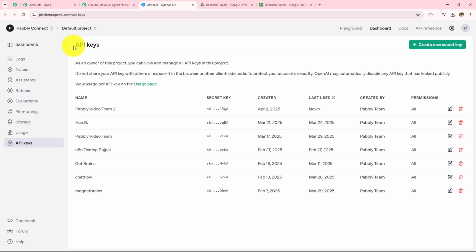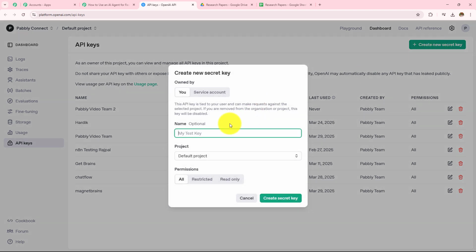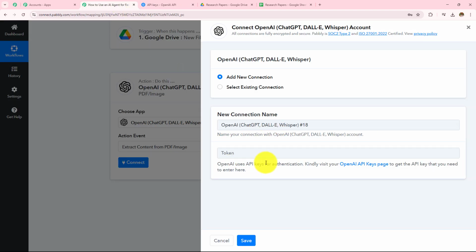And I will land on this page of API keys. So now we have to learn how we can create a new API key. For that, we simply have to click on this create new secret key. We have to name this. So let's say the name is test. Then we have to select the project. The project will be default project and the permissions will be all. After that, we simply have to click on this create secret key and a new key will be provided to us, which we can copy and paste over here in this field.